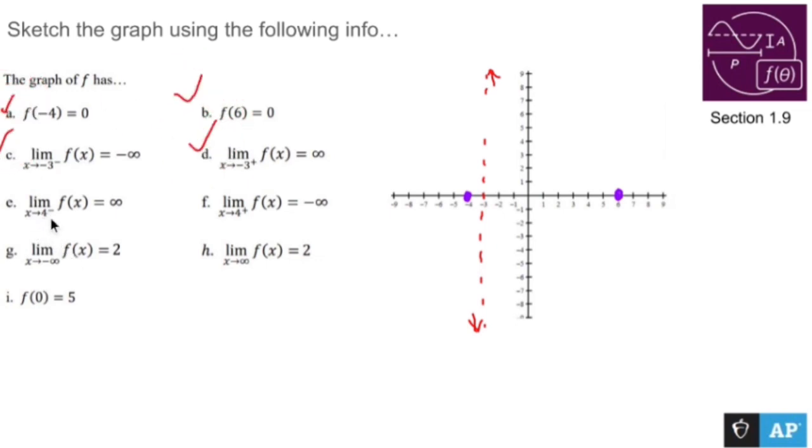At -4, from the left side, I hit infinity. So that means I have another asymptote. At -4, I have an asymptote again. And from the left side, I'm going towards infinity. So that's going to happen. From the right side of -4, I go down to -infinity, so that's going to happen. So probably what's going to happen here is I'm going to come somewhere up here, hit that purple dot, and go down there. But again, I'm not there yet.